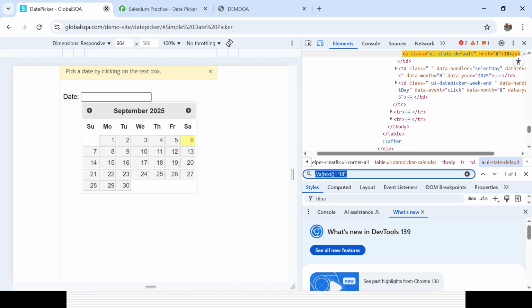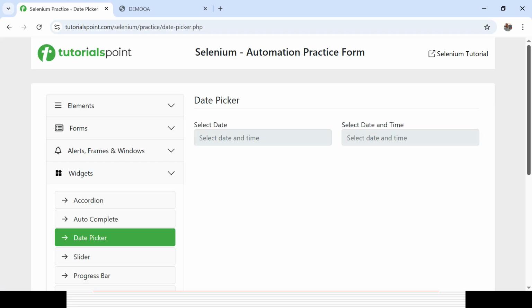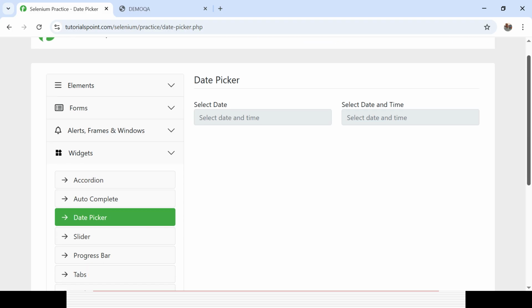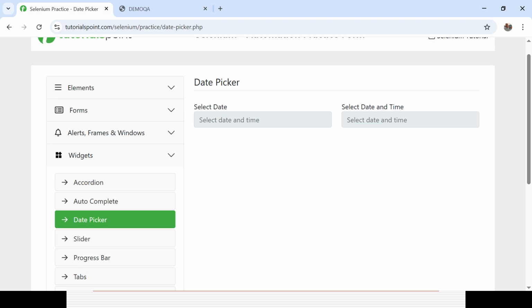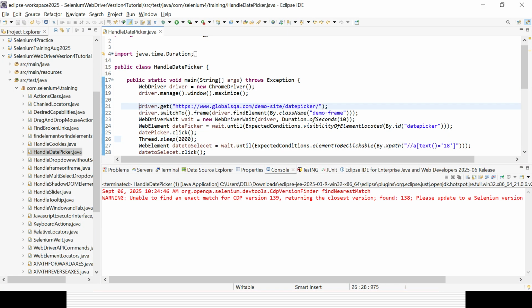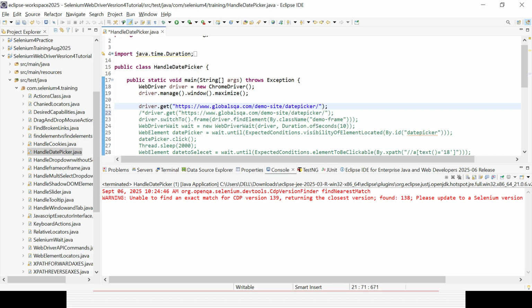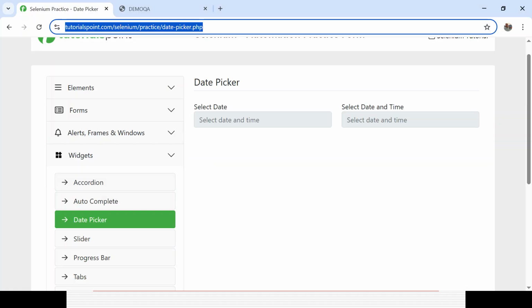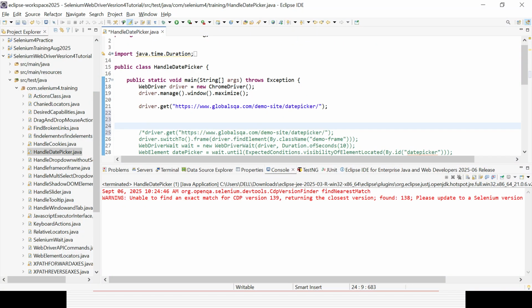Now we'll go for the third type of date picker handling. Let's try to give something and select some value from here. This kind of stuff I can just comment out. Now I can go to some other page. So this is the third page where we'll be handling the date picker.